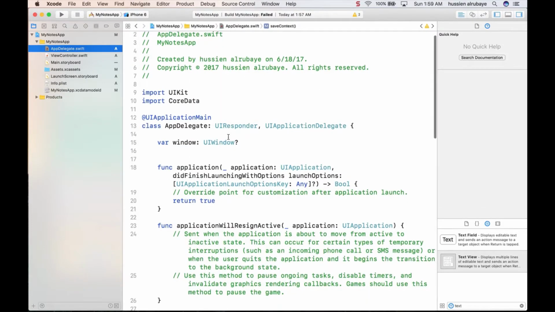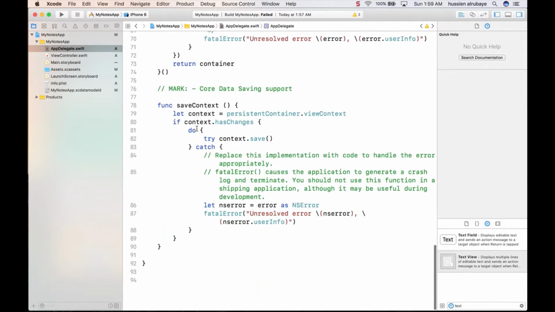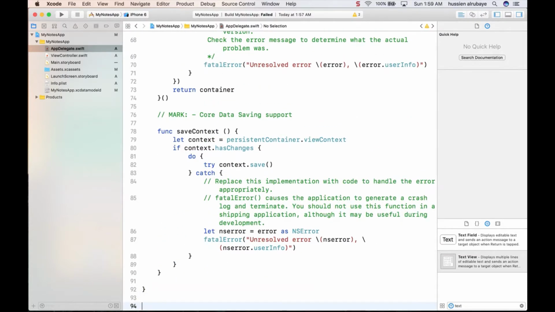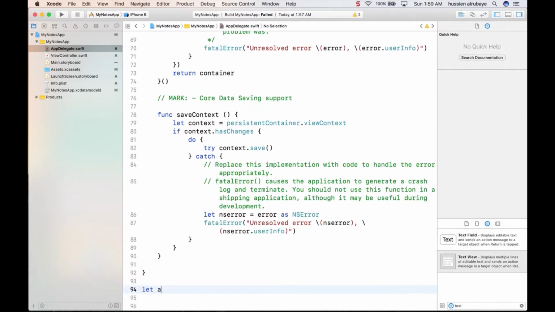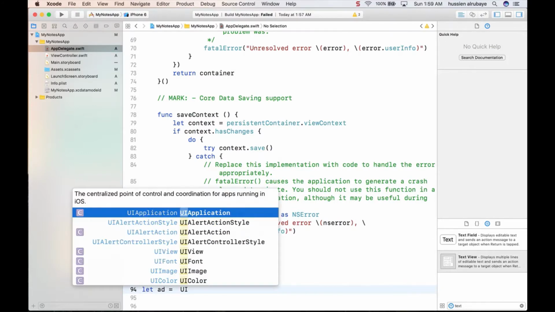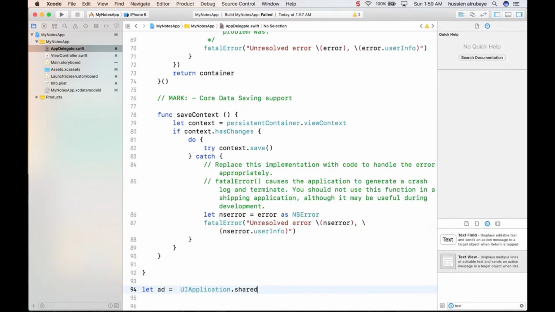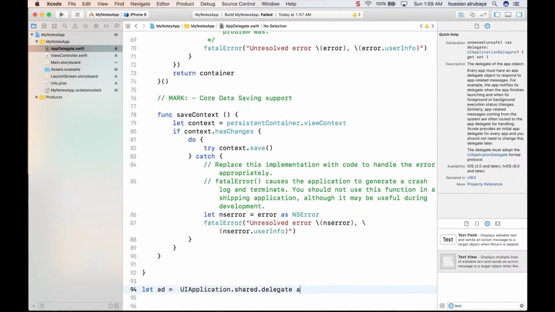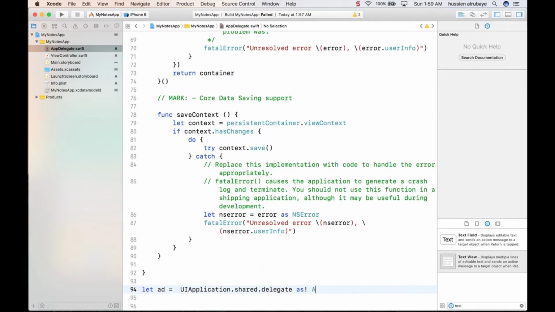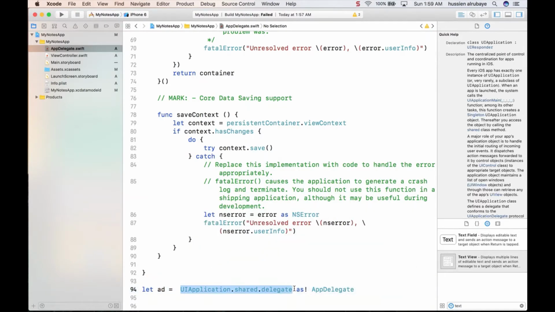So instead of writing UIApplication.shared.delegate every time to access the app delegate in my application, I just go outside anything and say, let ad equal UIApplication.shared.delegate as! AppDelegate, because this one may be nil. Name it ad. So now instead of calling that line in every activity in my code, I just say ad, and boom, I'm done.